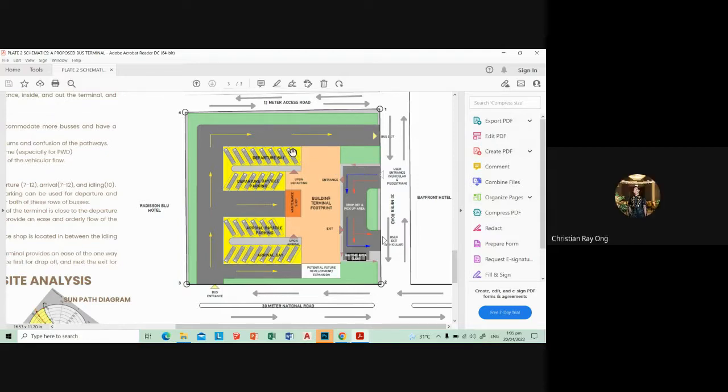Maybe we could sacrifice some of the bus parking for more building or landscaping. You only need 20. Okay, sir.